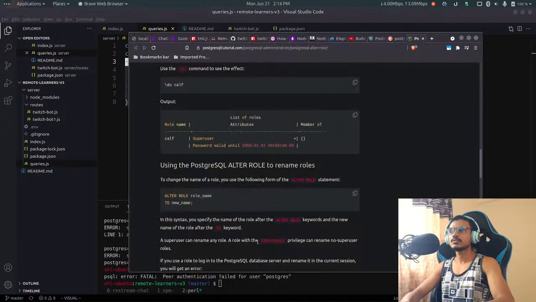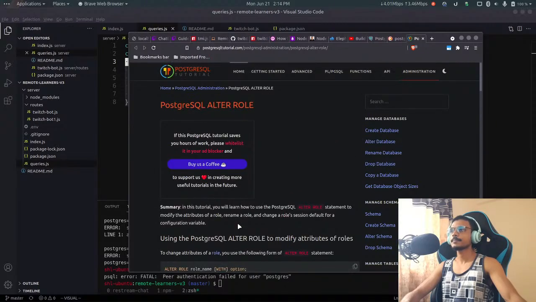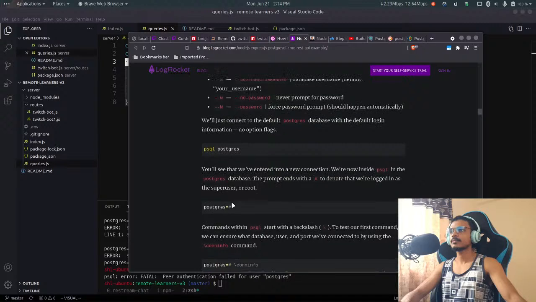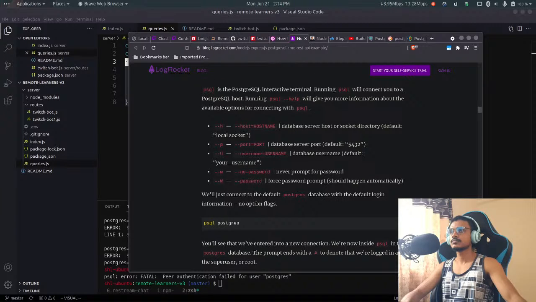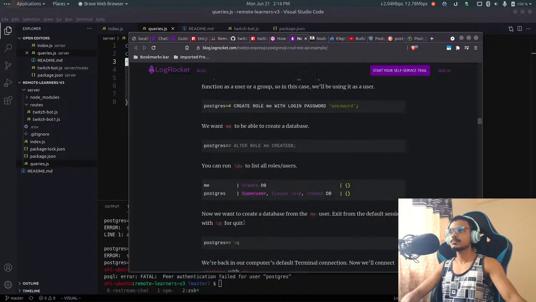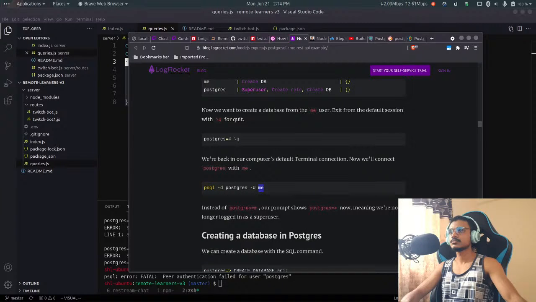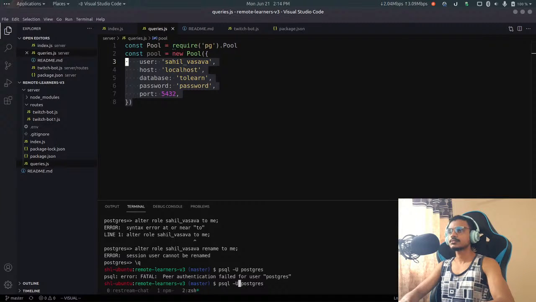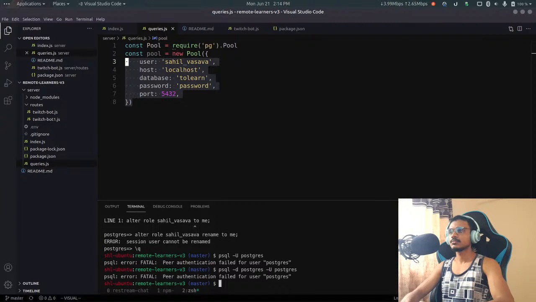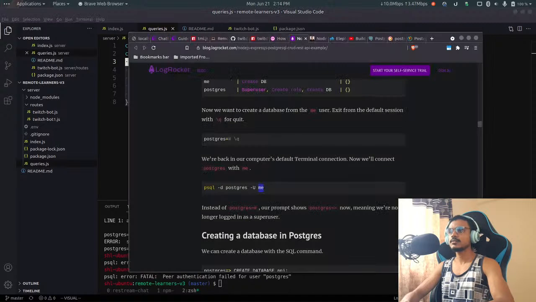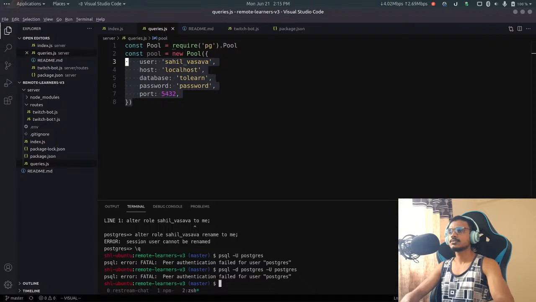Peer authentication. Now why is that? Oh, come on. Just log in as PostgreSQL. Oh, okay. I get it. I get it. Let's try this. What? Why is it failing? It was working just fine before. Now, why can't I log in as PostgreSQL? This is crazy.